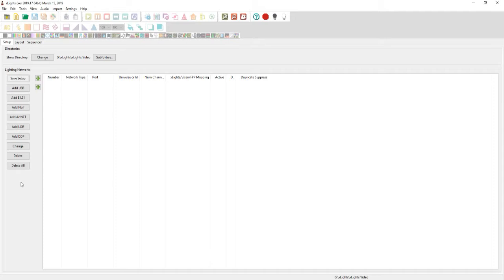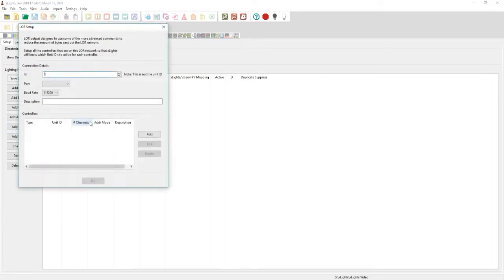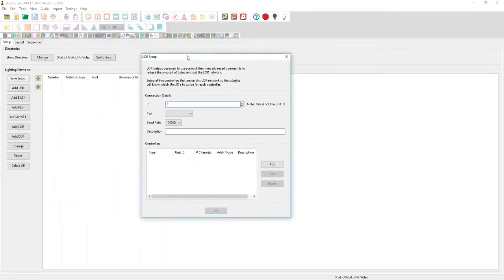So with xLights, whenever you start off, you'll have your lighting networks here, and you'll have an add LOR button here. I've seen people do add E131, USB, anything like that. But for today, we're just going to do an add LOR. We're going to click this button right here. Now, whenever this comes up, you'll have an LOR setup.